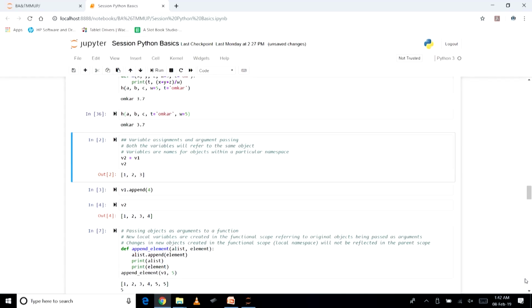So for example, we had earlier created v1 and v2, and now if we run this block, we are assigning v1 to v2, and if we just run v2, you can see it has these values 1, 2, 3 which were originally created with v1.